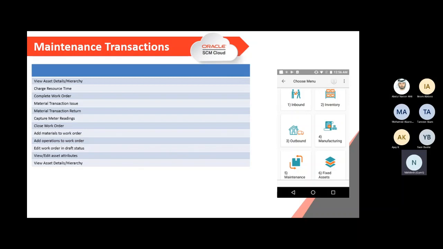If you want to bring in a new operation, you can. You can edit the basic work order information like the priorities, description, whether it's emergency or planned, or whatever your subtypes are. You can look at or edit asset attributes. So these are part of the maintenance. And again, I can use any inventory type, right? Any.